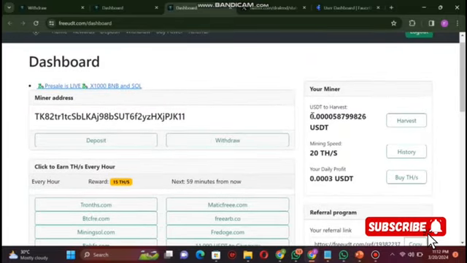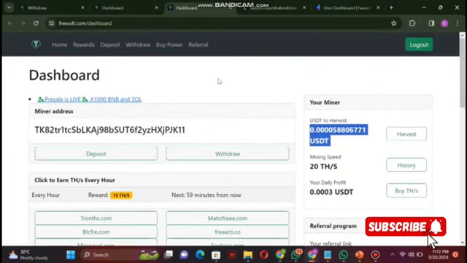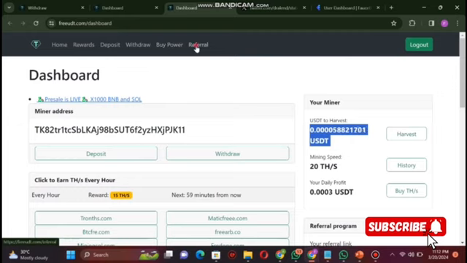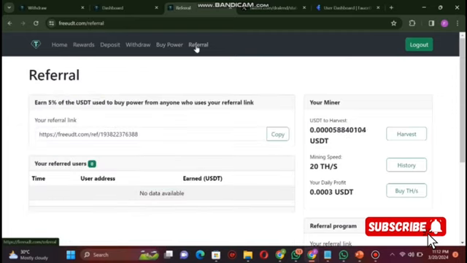As you scroll to the top here, you can see buy power, and also you can refer friends. Whenever you click on friends, a link will be generated for you to refer your friends so they can also join this website. You can withdraw, deposit, claim rewards, and also buy some power here. And this is the simplest way you can make money online.